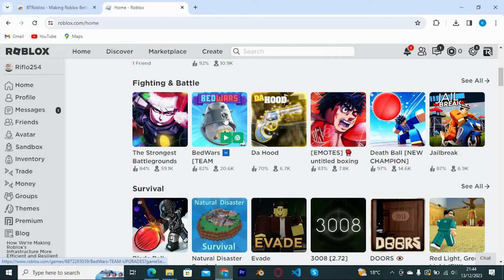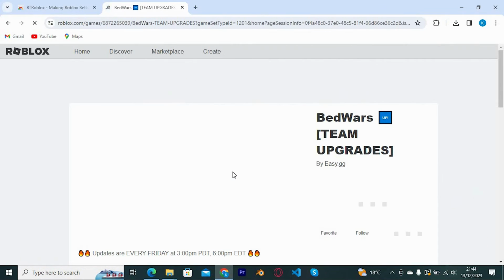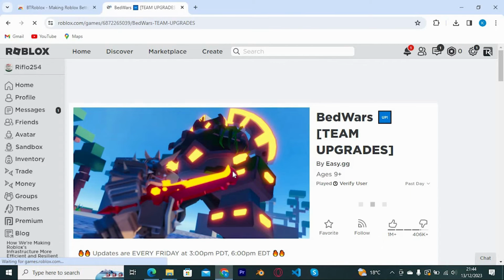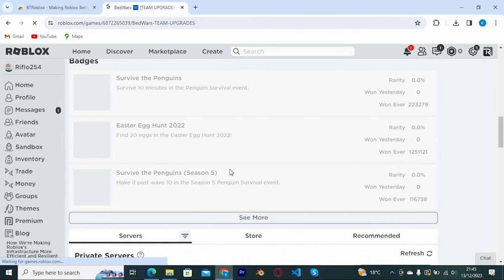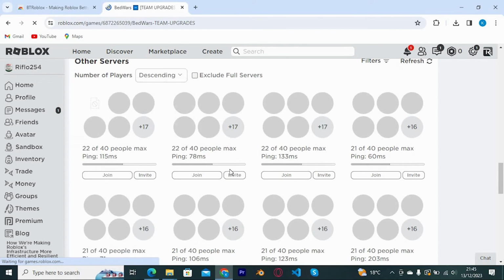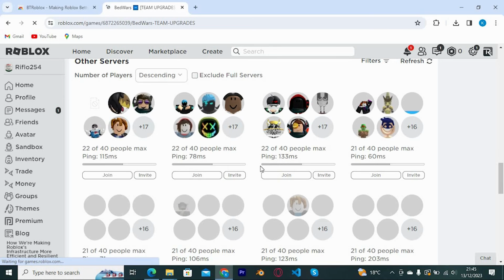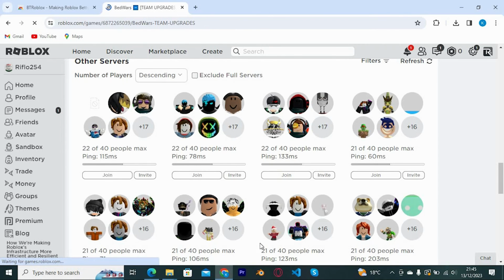You can click on any to play and find out the ping in the servers. In here, just scroll down to where we have servers. As you can see, right here we have the number of pings below each server. Find out the one you would like to know its ping.